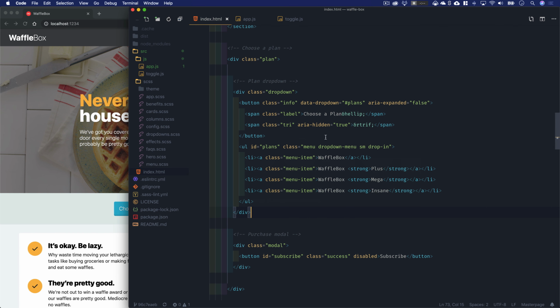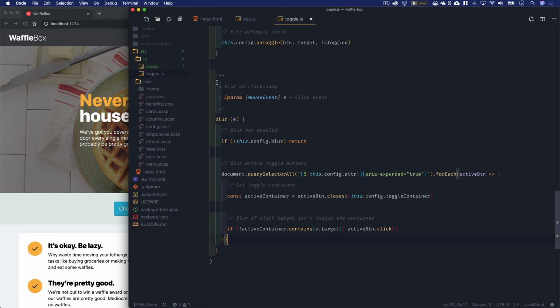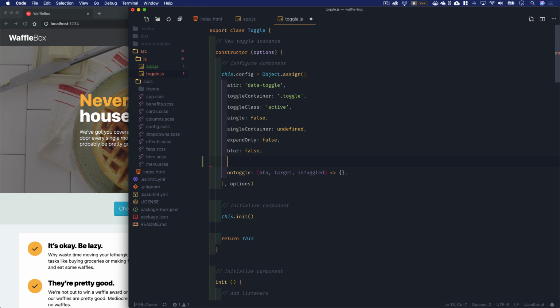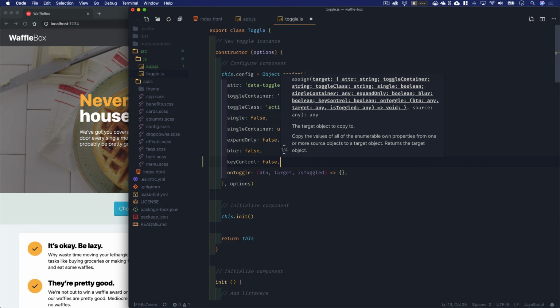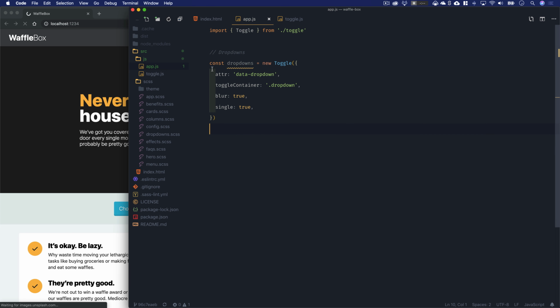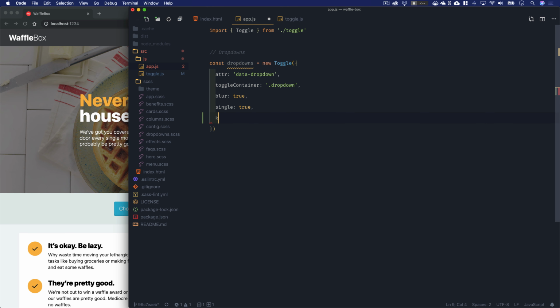We're going to jump into Visual Studio Code, and go into our toggle.js, where in the previous lesson we added our blur click listener. I'm going to go all the way to the top of this file because we're going to add a new option to our component configuration that's going to allow us to enable or disable key control. That's going to be false by default unless we specify that we actually want to use that when we're instantiating our dropdowns, which we do in fact want to do. So I'm going to add keyControl: true on our dropdowns.